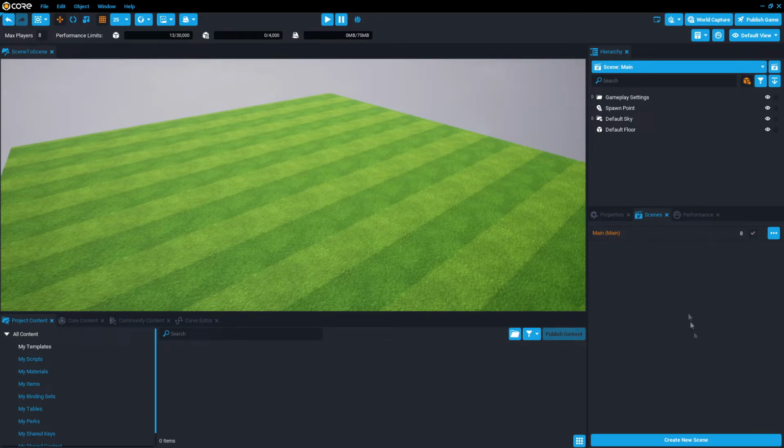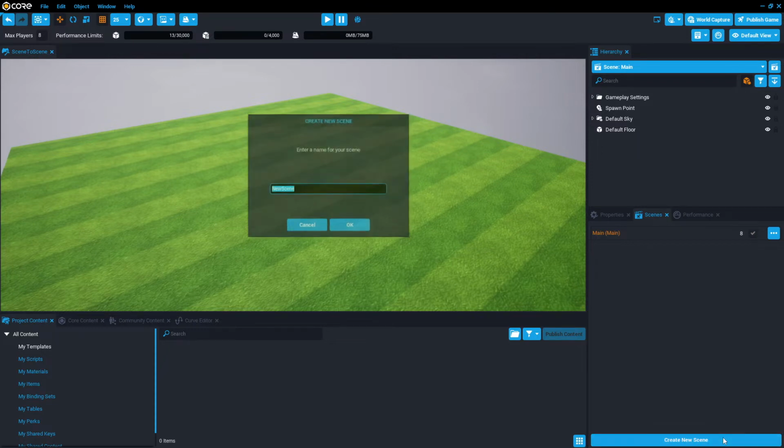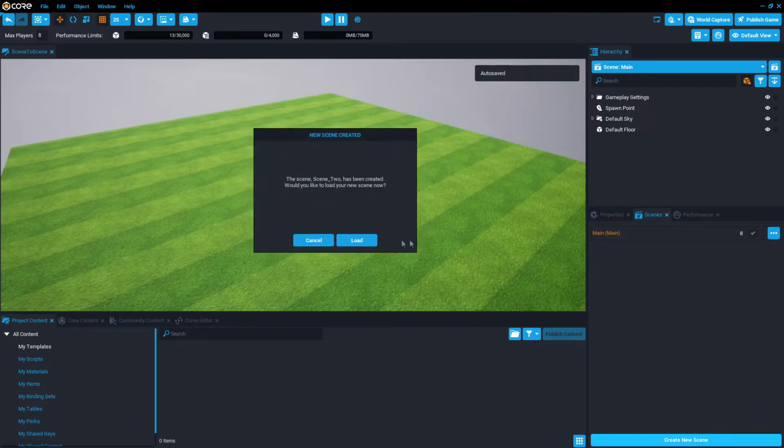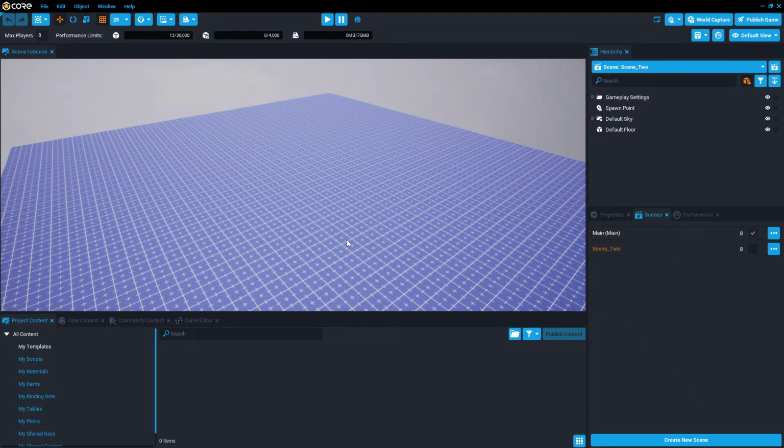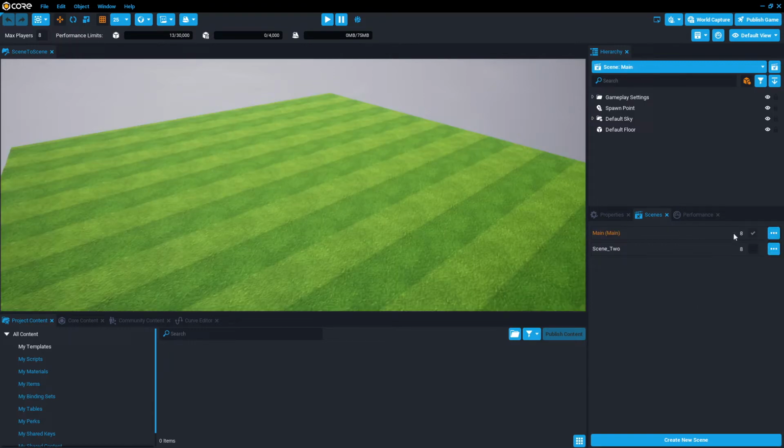Since we want another one, we're going to press Create New Scene, and that is at the bottom of the Scene tab. Then we're going to name the scene, and then we're going to load the scene. Now we have our new scene. If you want to go back to the other one, go to More Options next to the scene, and click Load Scene.